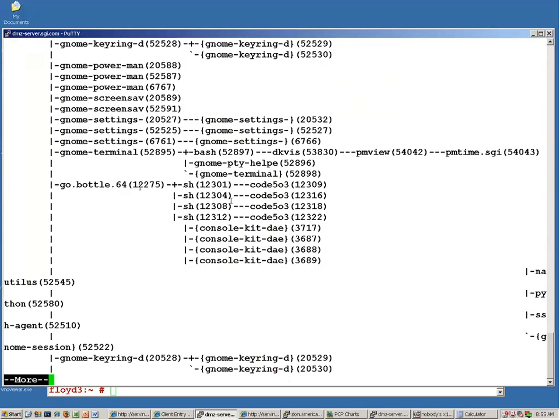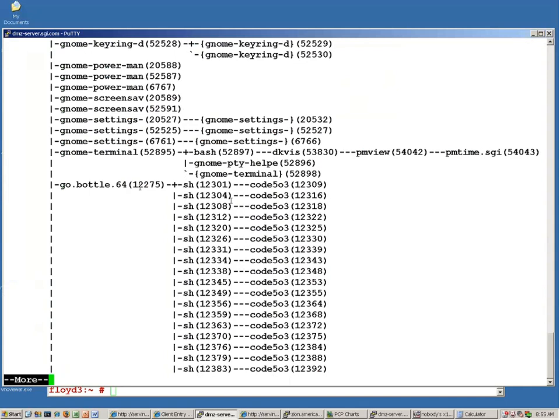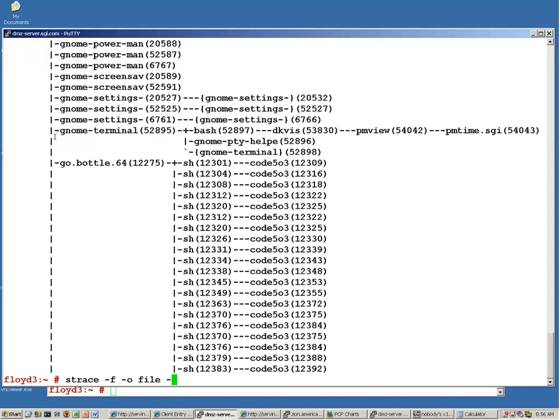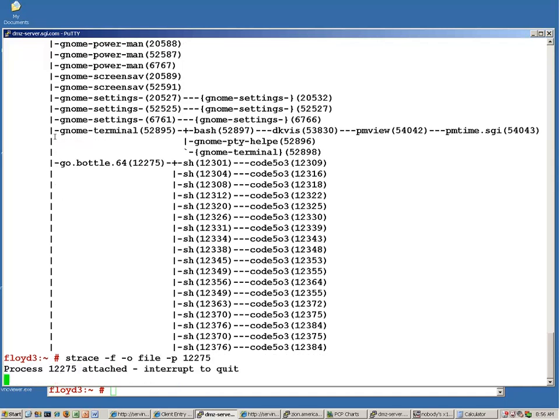There we are, code 503, the parent is 12275. So now if I do an strace, -f to follow the children, -o to save the output, -p, and then I'm putting in the parent PID, 12275. Unfortunately, strace writes to standard error, so you can't really page it or grep it easily. That's why I'm just dumping it into a file, particularly when I've got this many children.